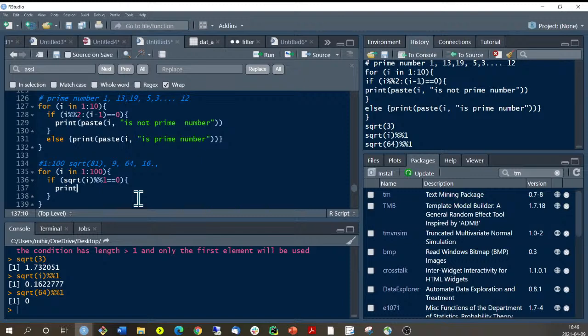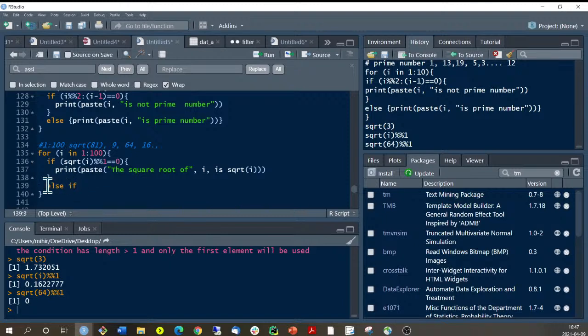Let's say print paste the square root of i is square root of i. That's what you want to print. And then else, if you want to write multiple conditions, you can write else if, and it goes over and over again until you are done. But you need to know this.